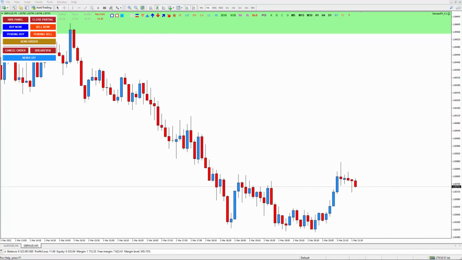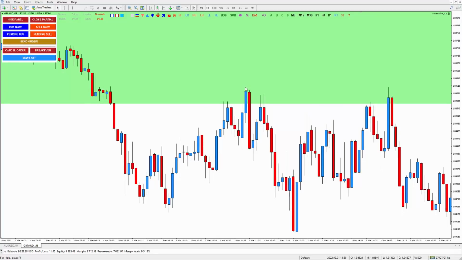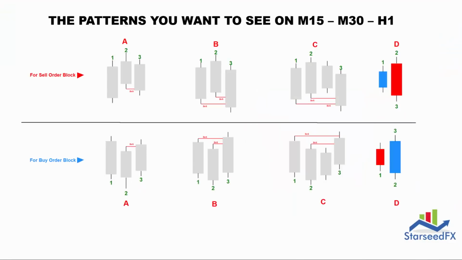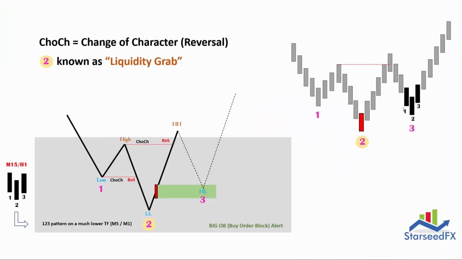Hold on a second. You see, this 1, 2, 3 can happen within 1, 2, 3. Something like this. Let me show it to you again. Look, 1, 2, 3, within 1, 2, 3. Yeah, 1, 2, 3 inside 1, 2, 3. Because one candle can make a lot of movement, and we are talking about a lower time frame.